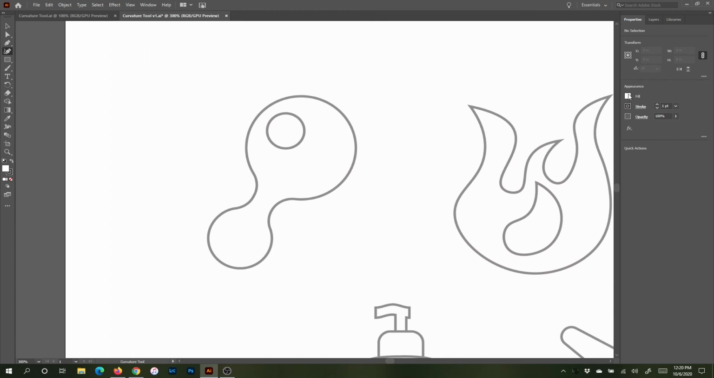Default when we're opening up new documents is that we've got a fill set to white. Let's go ahead and before we even start mapping out a shape with our curvature tool, let's set that fill to no fill. We can leave the stroke black and 1 point.